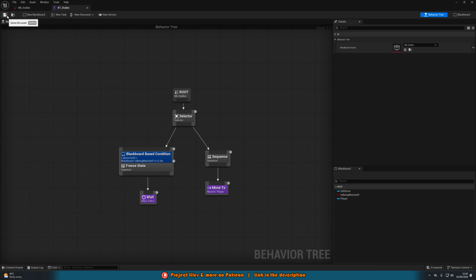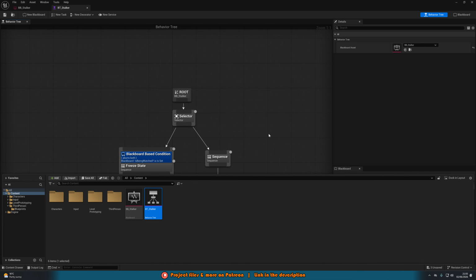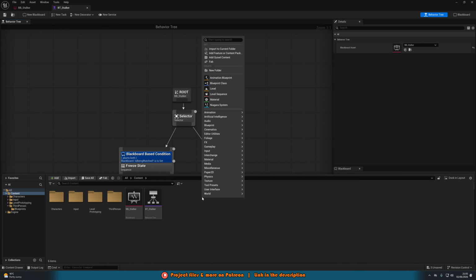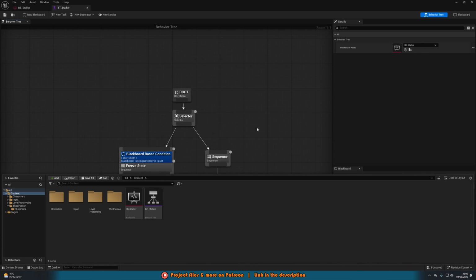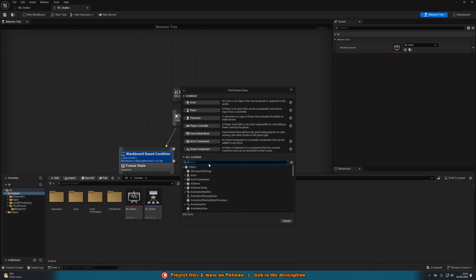So we can save this, and now we want to actually start setting up our AI. So what I'm going to do first is create my AI controller. So hit Control Space once again to open the content browser, right click in here, go to Blueprint and Blueprint Class, and then I'm going to open up the drop down menu for all classes and search for AI controller.